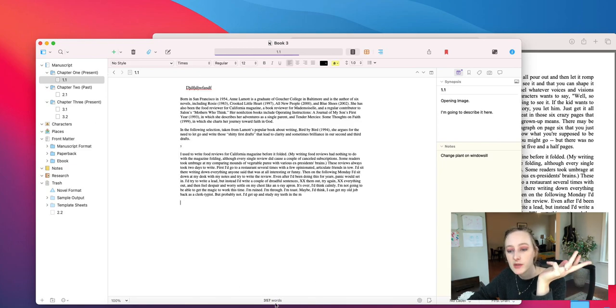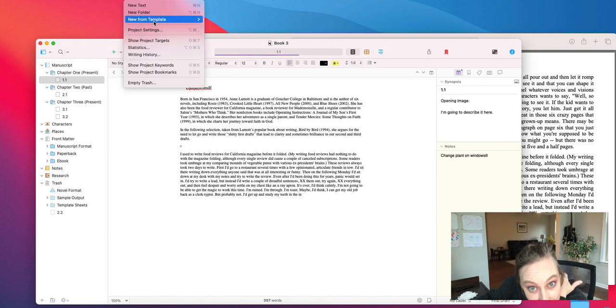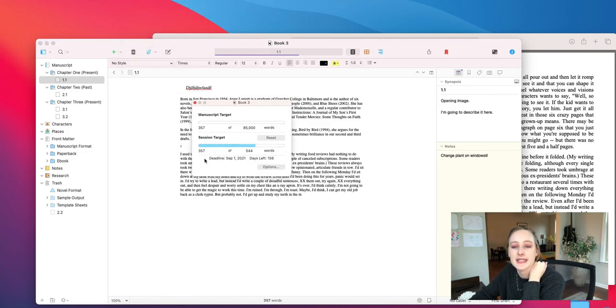Great, so I just snagged some of Anne Lamott's essay, Shitty First Drafts, which my students are reading. Popped it in here. You'll see my chapter 1, scene 1 is 357 words. And if I go to project, show project targets, I now see my progress for that day. So I've got 357 words total, and it's showing me how much I did of my daily session.